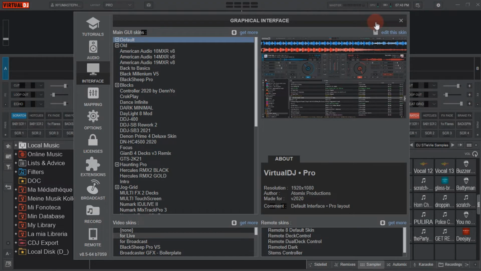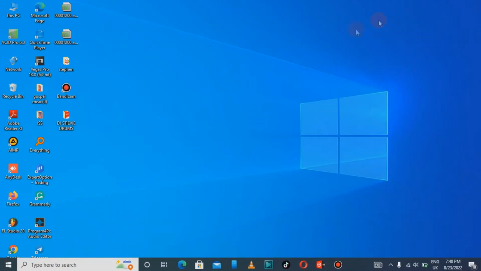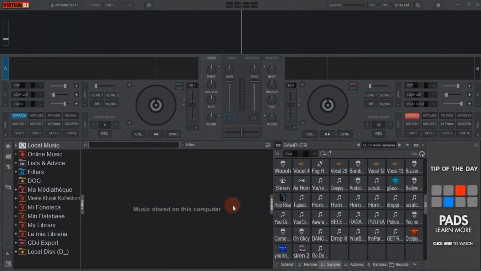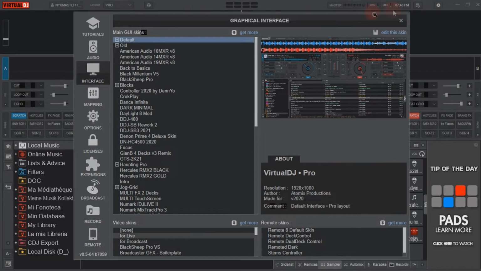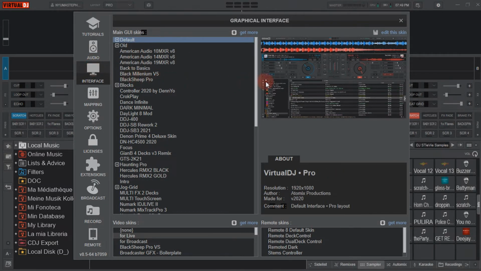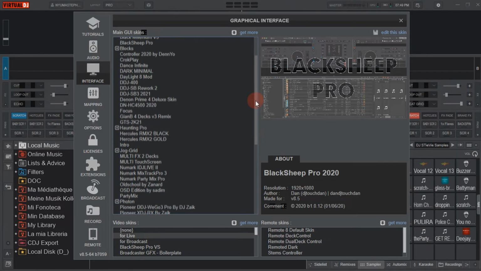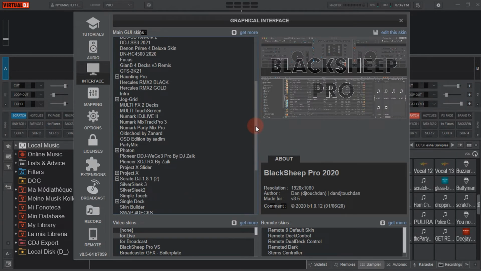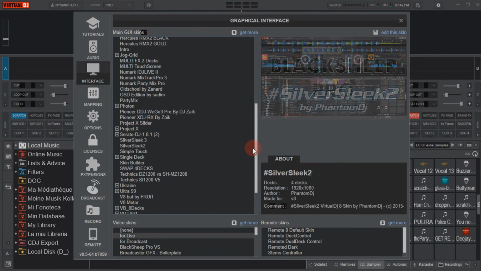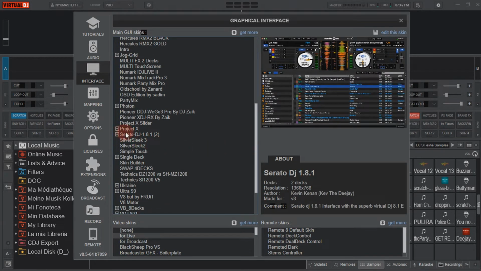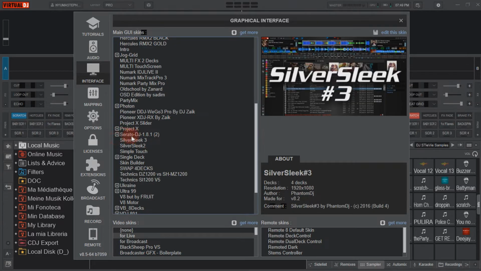Okay, sorry, before this you have to close Virtual DJ, then open it again so that the folder you have added will be imported directly into Virtual DJ. Now after opening your Virtual DJ, go to settings, then interface, and look for a folder called Serato DJ, the one you have imported. As you can see here, the Serato DJ folder is here.